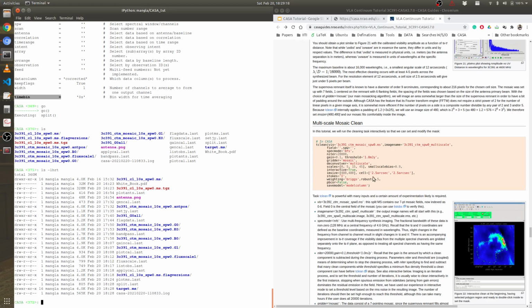So you have to give a cell size, like pixel size. Okay, so it's like 2.5 arc second. You can calculate it at a given frequency, right? And from the resolution, like lambda by D. Okay, you can calculate it from there. Or what is the image size? So 480 by 480 pixels.